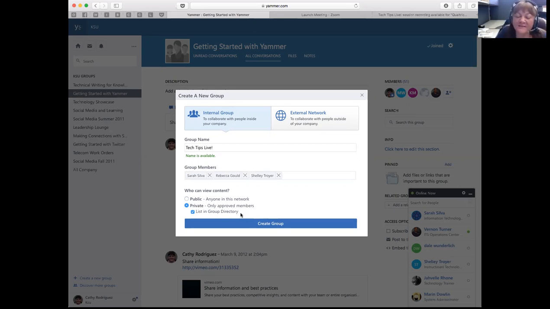And you might want to consider that if you have, let's say, a department account or group, and you don't want everybody from K-State joining it. You might not just want them to see it, so you might not want it listed in the group directory. So you can still have it private and listed in the group directory or not. So I'm just going to go ahead and put that in the group directory, and then I'm going to click Create Group.